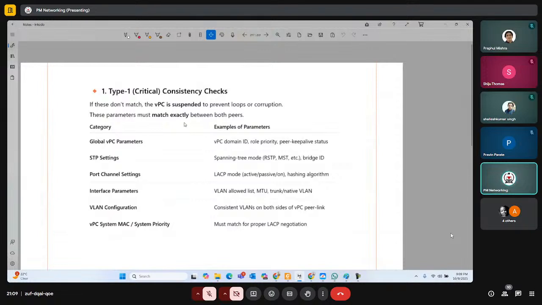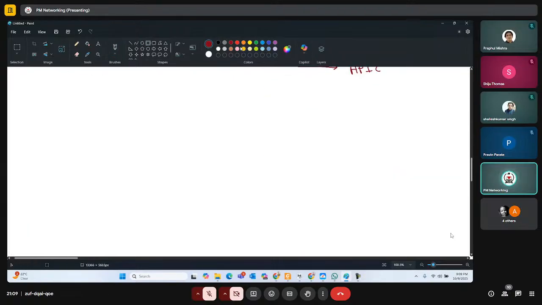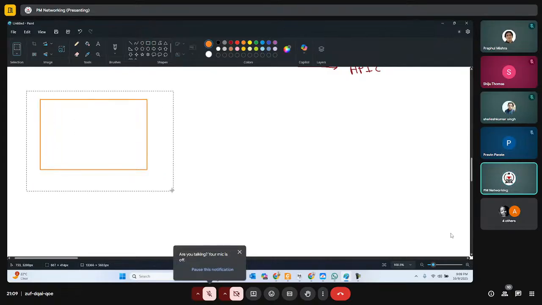All right. Then the consistency check, or configuration compatibility check, you can say. When we bundle interfaces together in a normal port channel, let's not talk about the VPC, there are some compatibility metrics. They must have some common properties.